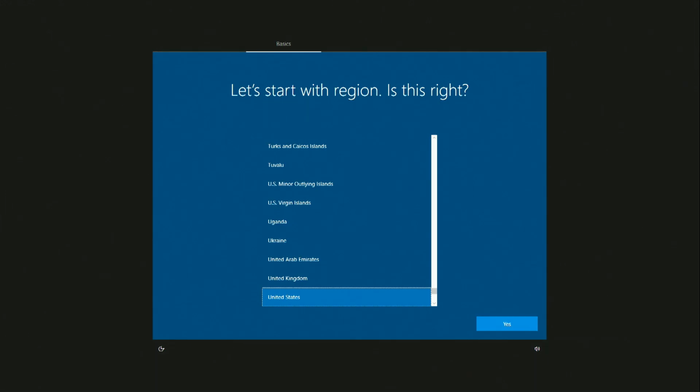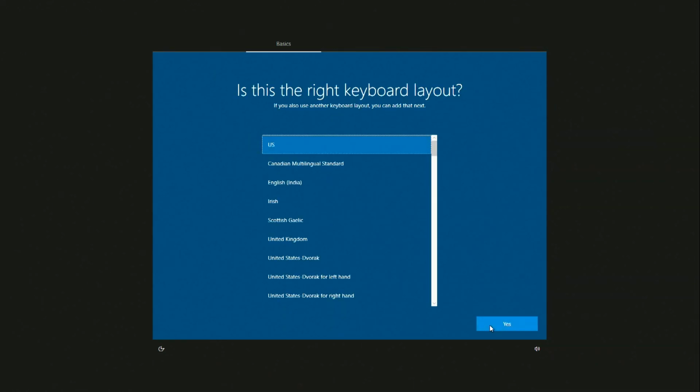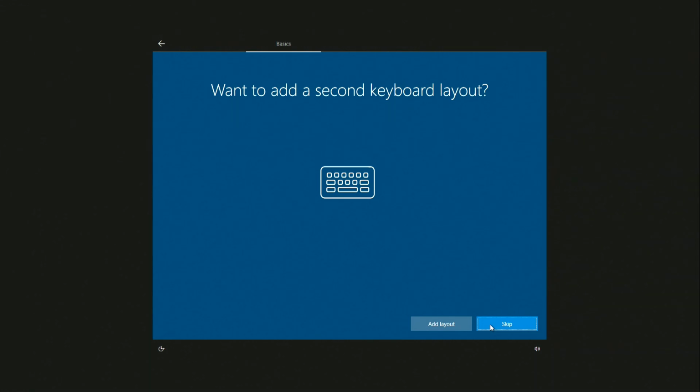The process of reinstalling Windows is completed and we have to make a few settings. If you have Windows 11, it will look a little different for you, but the essence of what is happening will be the same. Choose your region, yes. Now select the keyboard layout, yes. Skip.